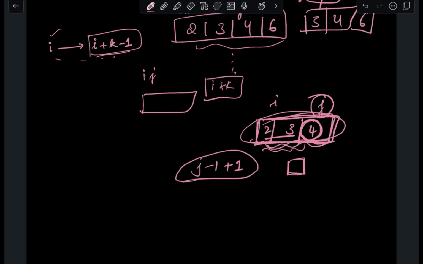If for example this is the 0th index and this is the second index, how many elements do I have? I have 3 elements, which is 2 minus 0 plus 1. So my window size is j minus i plus 1.